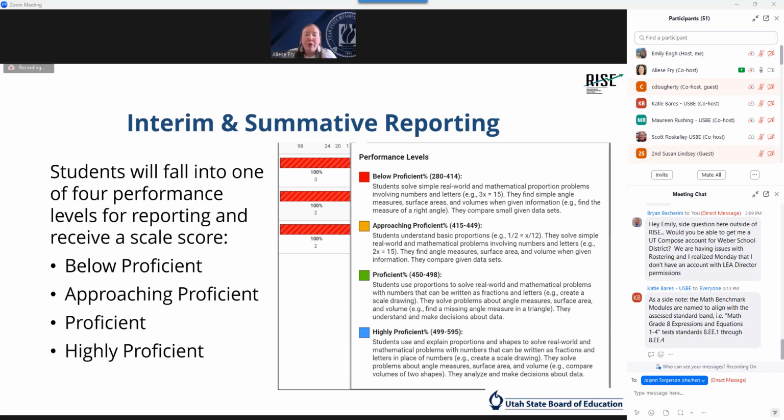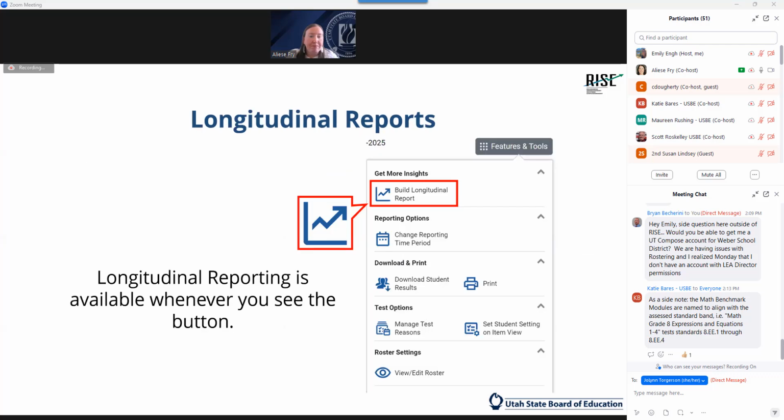Okay, performance distribution is given using proficiency levels. Proficiency levels describe how your students applied the content-specific knowledge and skills outlined. Okay, with below proficient, approaching proficient, proficient, and highly proficient. And finally, longitudinal reporting to show growth over time is available whenever you see that little climbing arrow icon. Longitudinal reports are available at all levels, district, school, class, and student, for interim and summative assessments. Longitudinal reports are not available for benchmark modules.